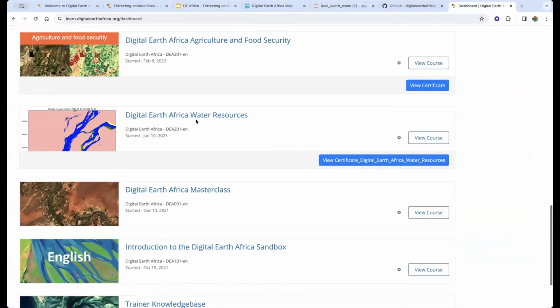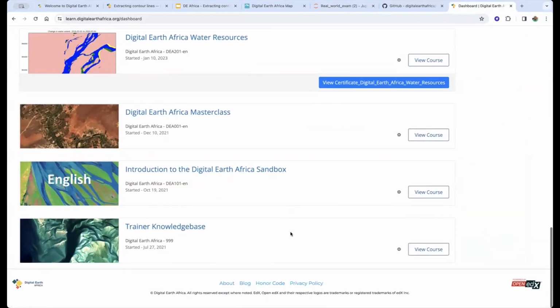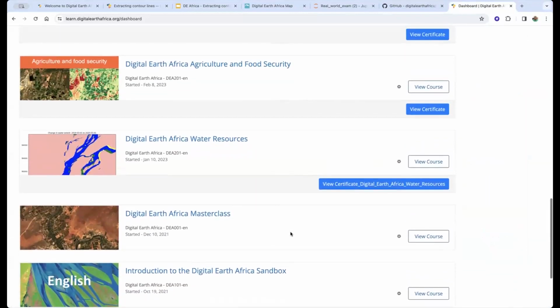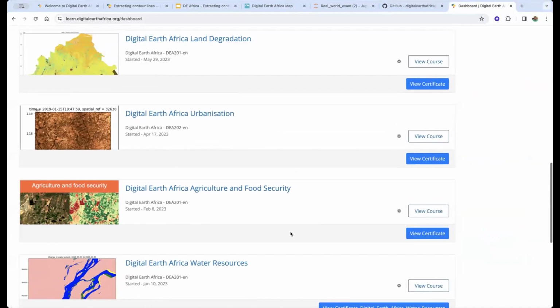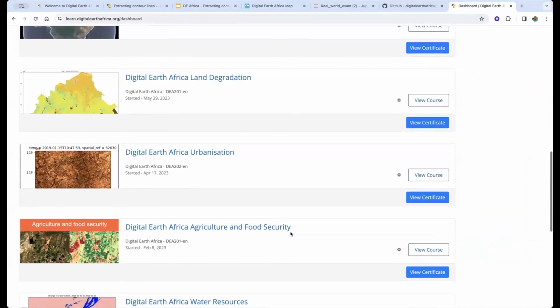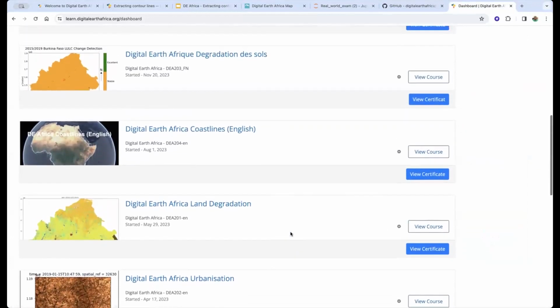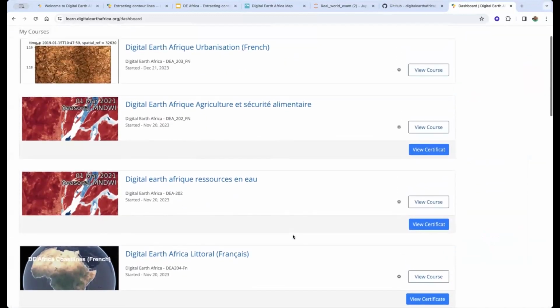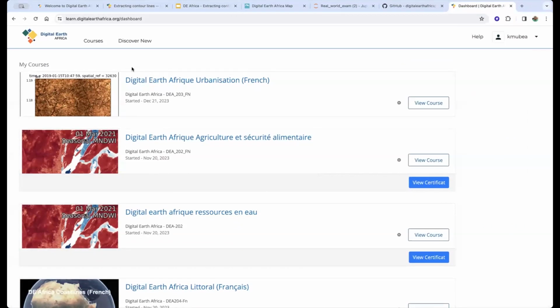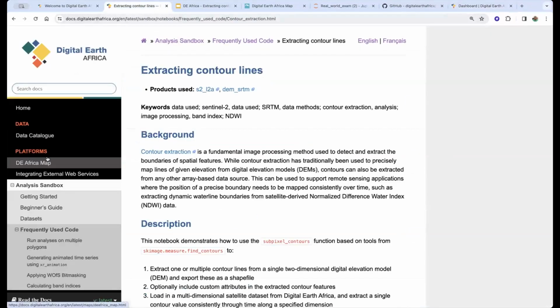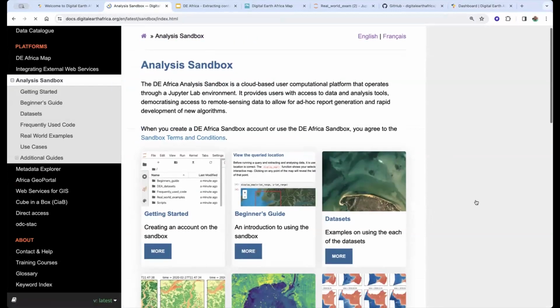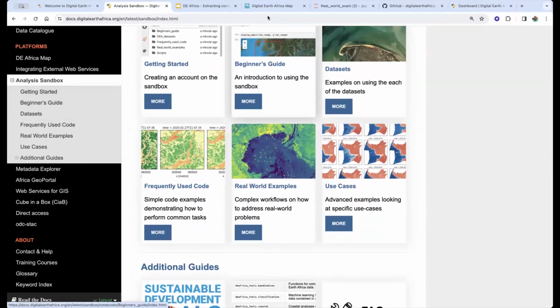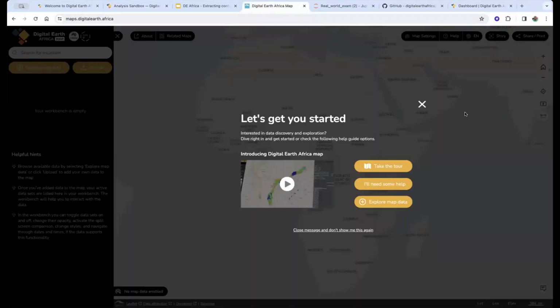We started with the introduction to Sandbox, which most of you have completed. Thank you so much. Then we also have the water resources in English and French. We have the agriculture, we have the urbanization, we have the land degradation, and finally we have the coastal erosion in English and French. And also now with your support, we'll be able to do much more. All these resources are available for you, looking at the user guide, and also just an optional step.